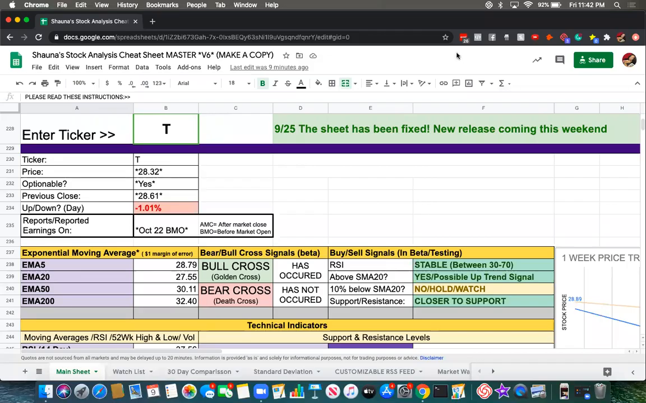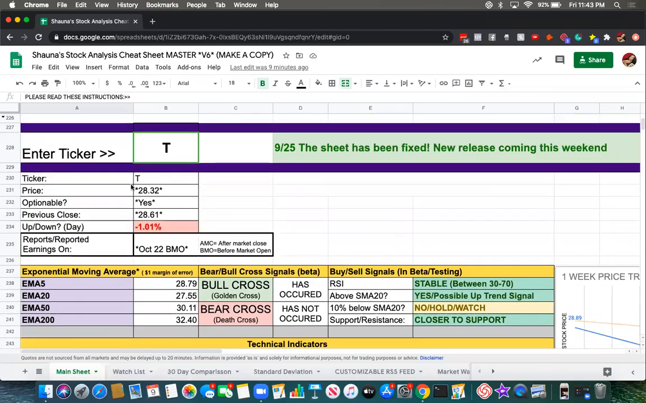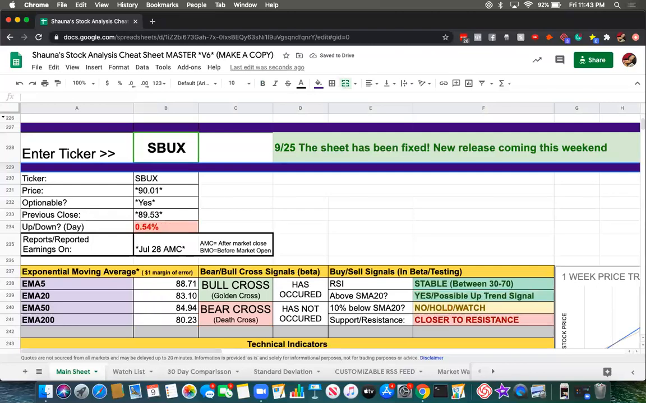All right, so I wanted to make this video really quickly to walk you through the new features in version 6 of the stock analysis cheat sheet. So I made some updates. One of the main ones for this tab, the main tab, I reduced the number of queries that the sheet makes to Google to get the data. So hopefully it should run a lot faster than the other sheets, right?